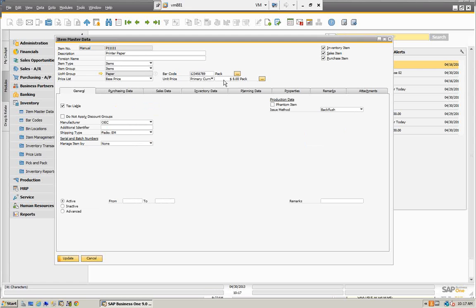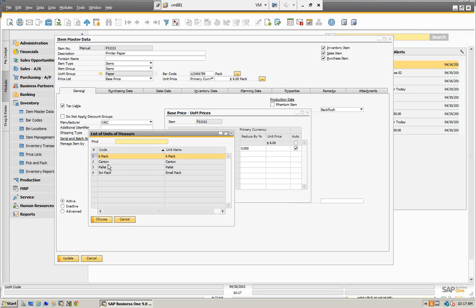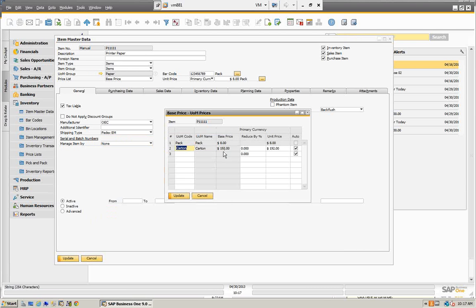You can also do the pricing. Again, you can go here, and you can do pricing now by the units of measure. So you can have a base price, and then what you can do here, so our base price on this one is 8 for the pack, and we can tab, and let's say we can do the carton. And again, see, it's going to figure out the price for you because it's using that conversion of how many cartons to a pack.